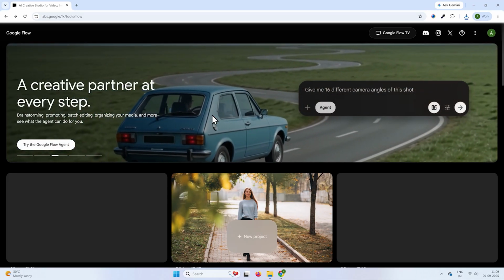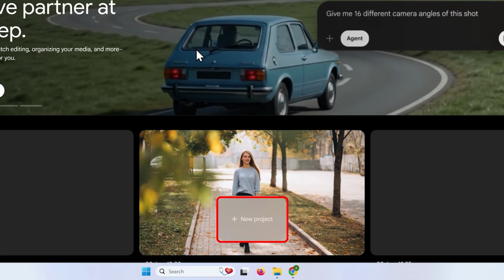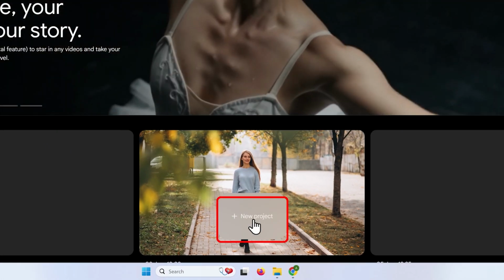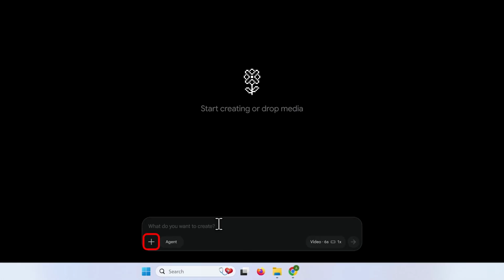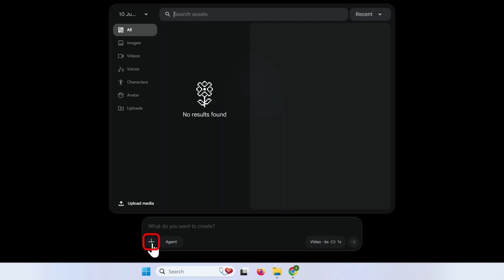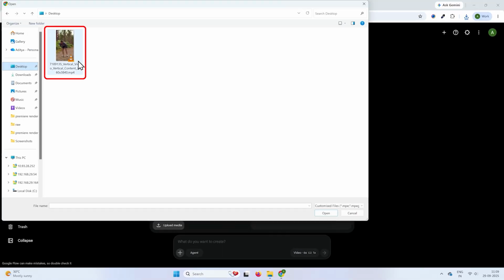I've added the link in the description. Once you are inside Google Flow, click on New Project. Now click on the plus icon inside the prompt box. Then click on Upload Media. Select the vertical video that you want to convert into a horizontal video.